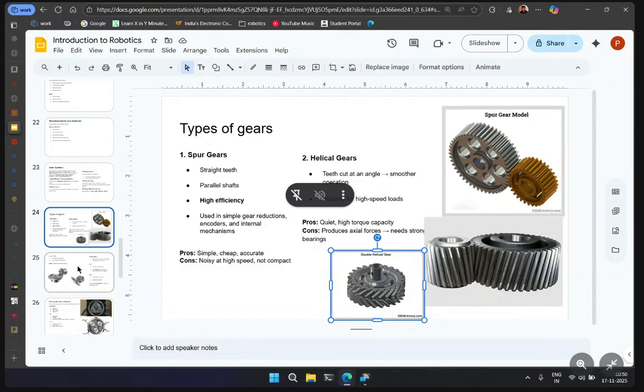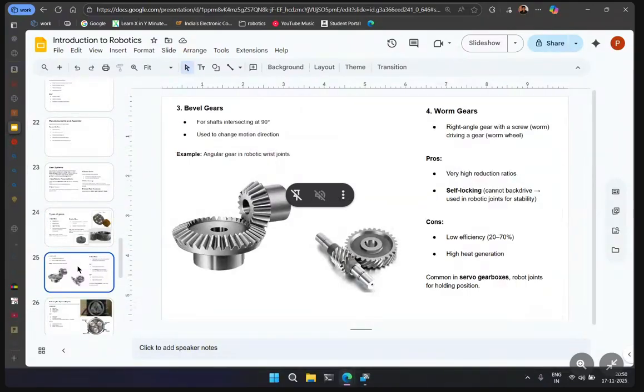Okay, then we'll move on. Now we have something called a bevel gear. We use bevel gears to change the direction of motion.